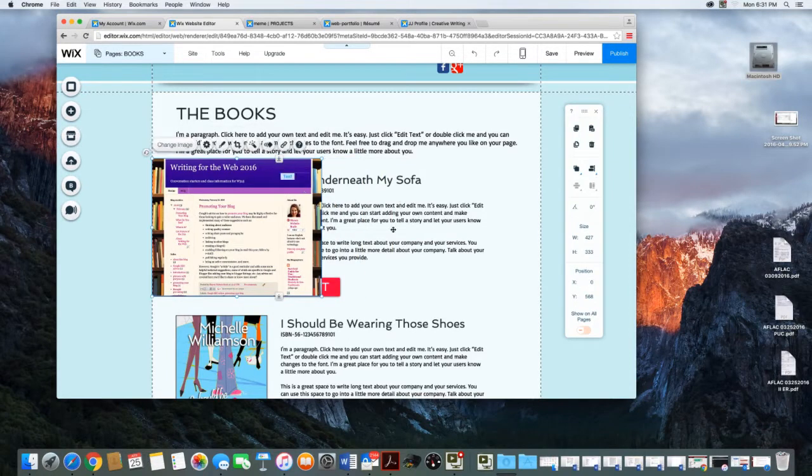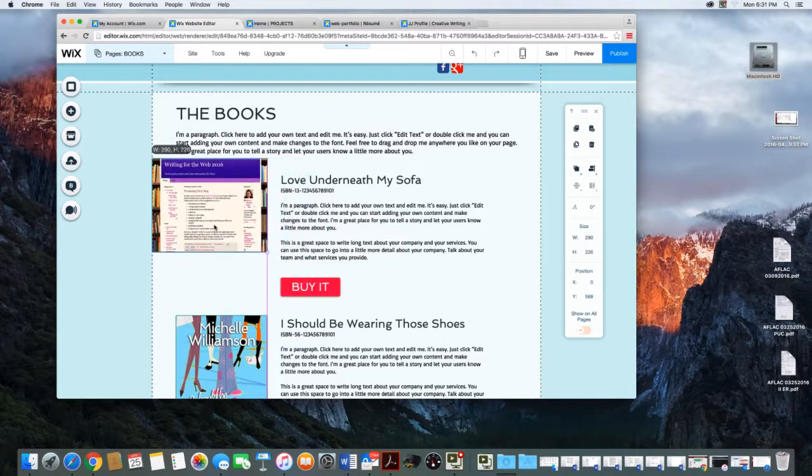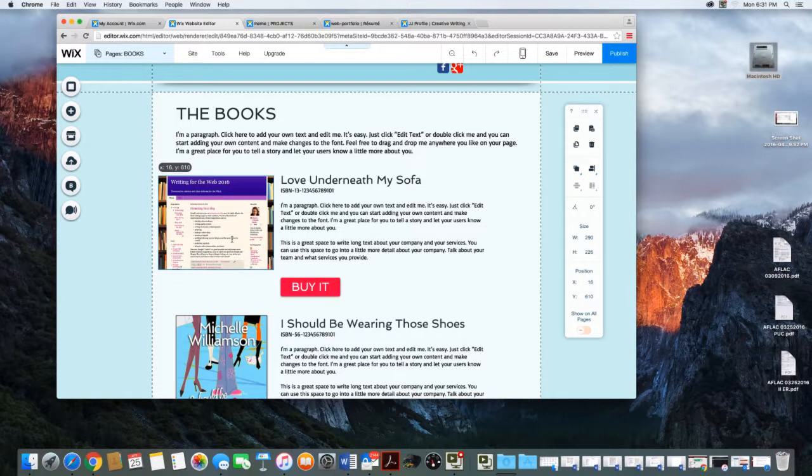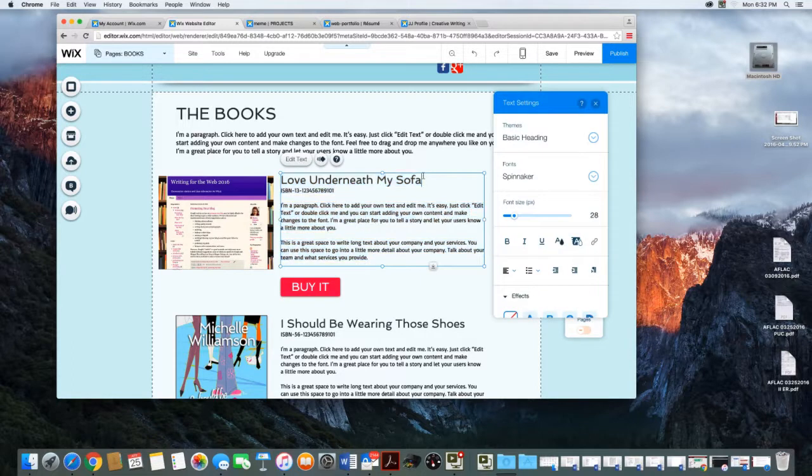Still a bit bigger than I want, so I can keep working with it and make it smaller. Just drag. I think something around there would be perfect. And then I'd want to edit the text to explain this a little bit more. So edit text, and I just make this the title of my blog, say Writing for the Web.